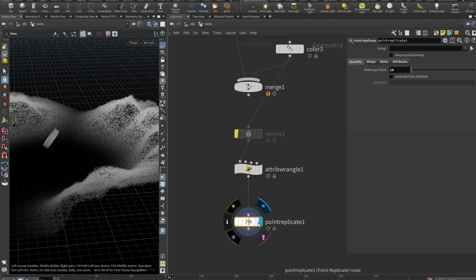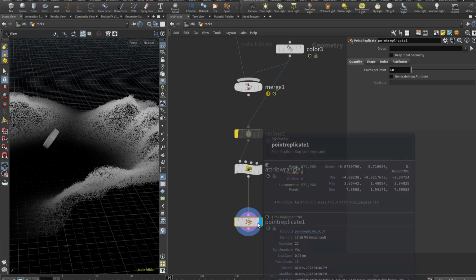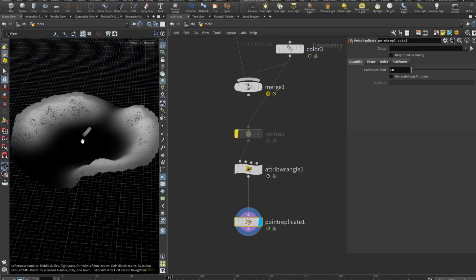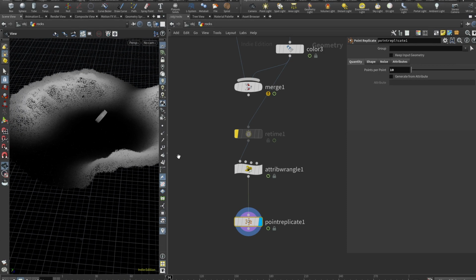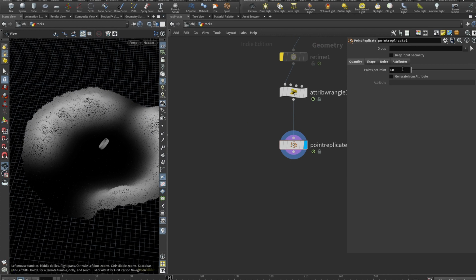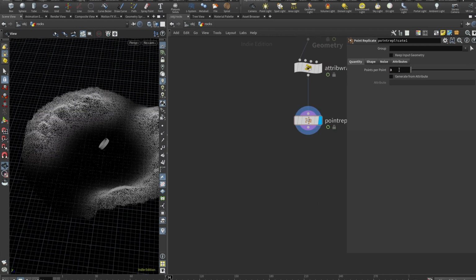But basically this point replicate is the thing that you absolutely should use to save time on simulating stuff, especially when we are talking about something very small, such as these grains or tiny rocks or whatever. So now you can see that we have a bunch of our points, and I will set this point replicate to something like 3 for now. But we want to add these tiny rocks.